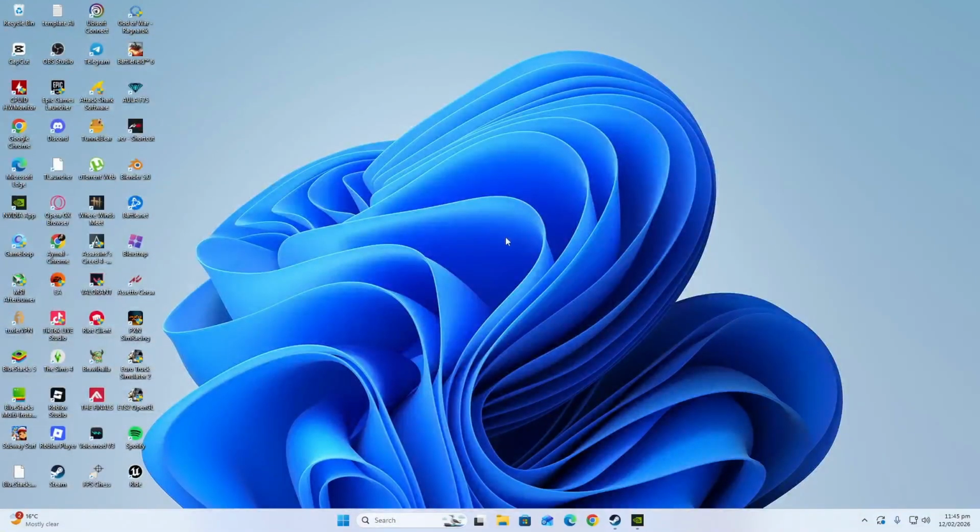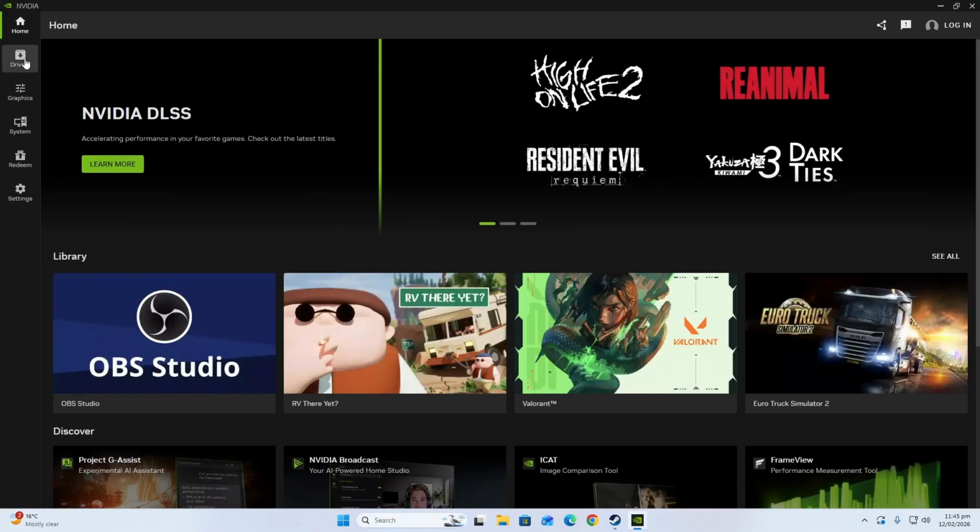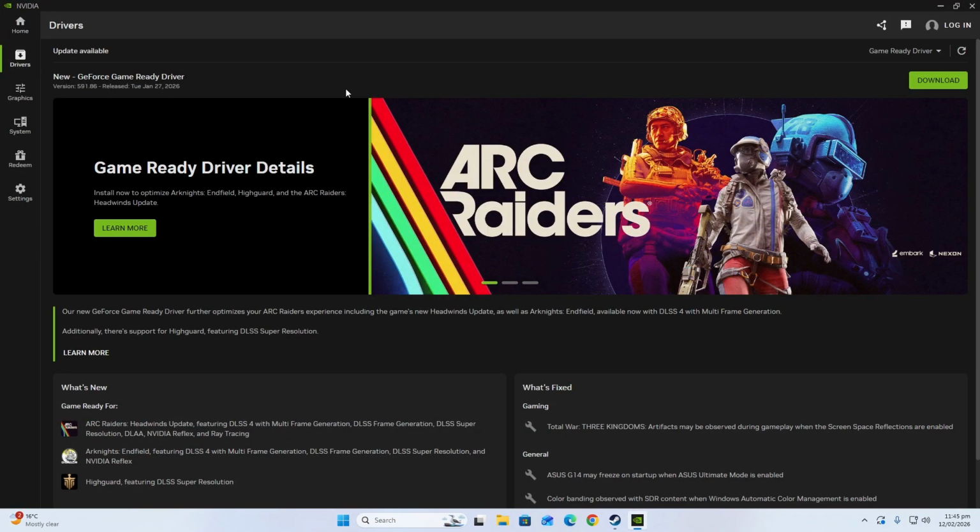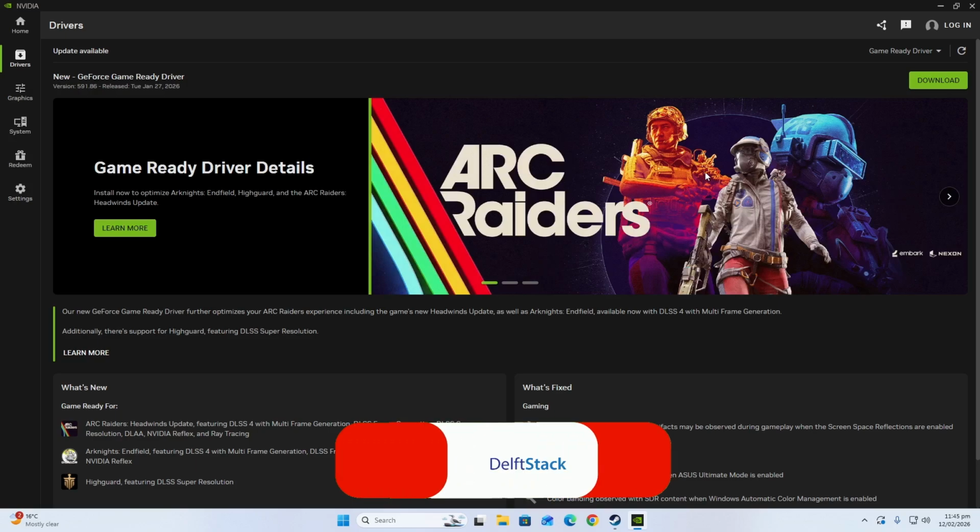Finally, update your graphics drivers. Use NVIDIA GeForce Experience if you have an NVIDIA GPU, or AMD Adrenalin if you use AMD. Install the latest driver and restart your PC once done. Launch ARC Raiders again, and the GPU crash errors should be fixed.